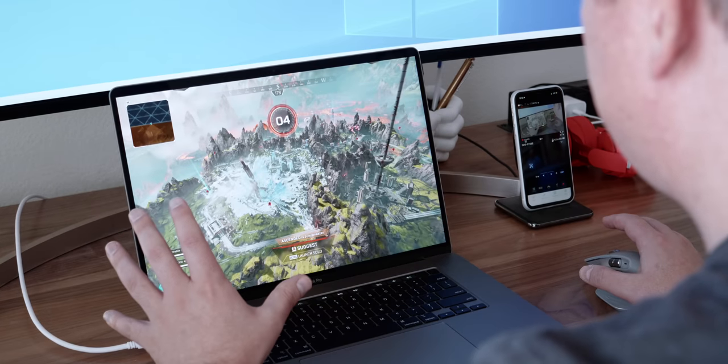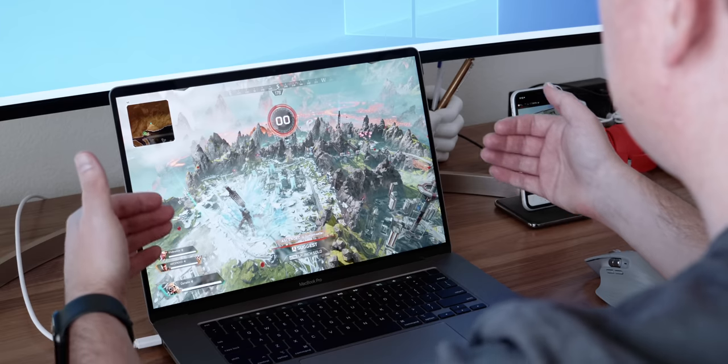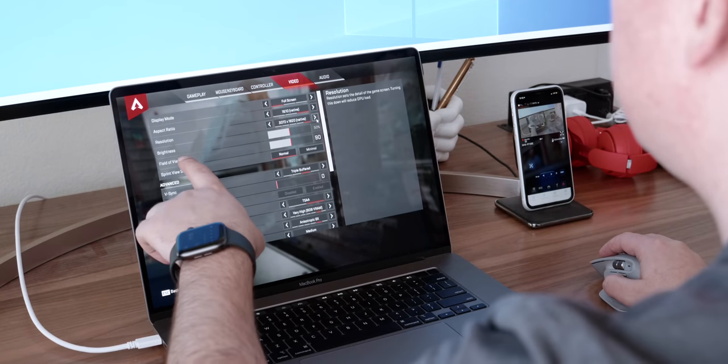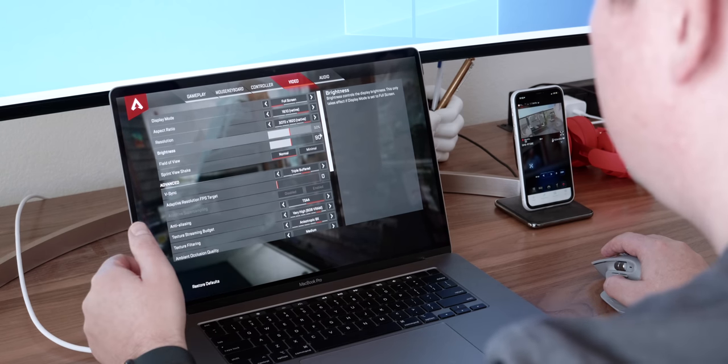Okay, so right here in the drop screen, you can see it's not 100% smooth as we're flying through the air. But let me jump in here and look at the settings. So the resolution, 3072 by 1920, that's the native, and it's set to high.